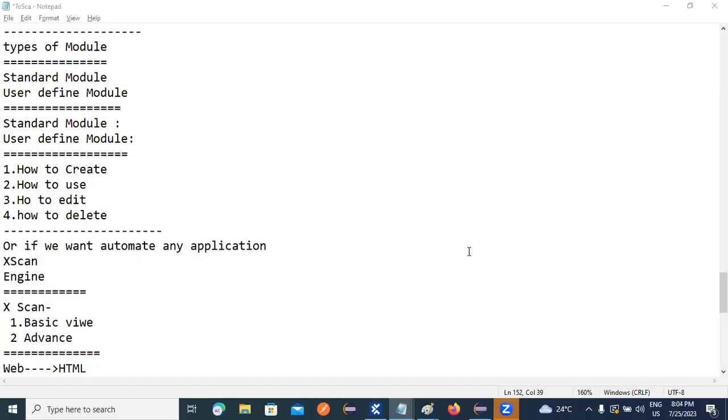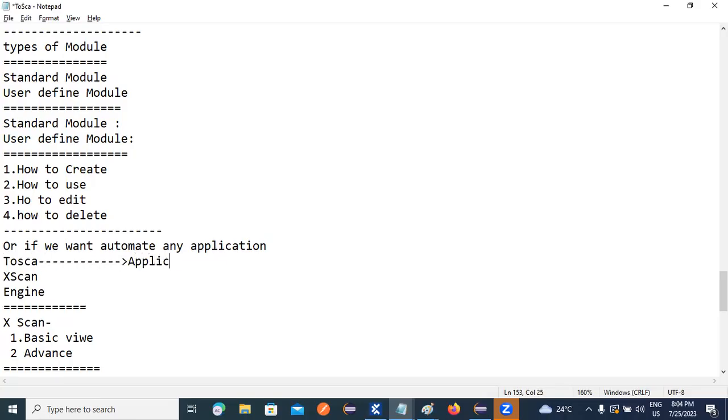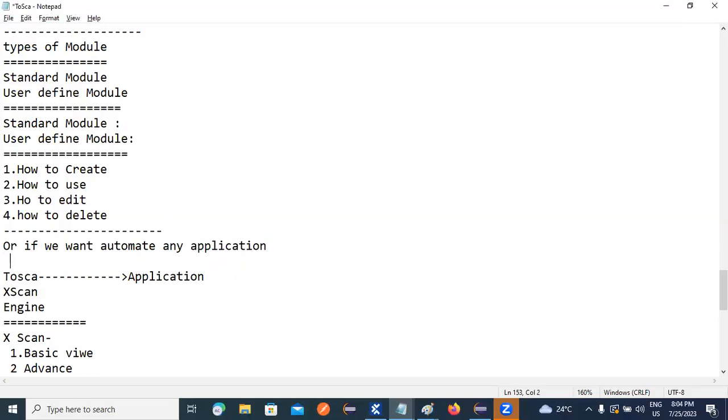Just draw a small diagram like this, guys. I will show you. See, Tosca and application. Here you need to provide XScan between Tosca and application.